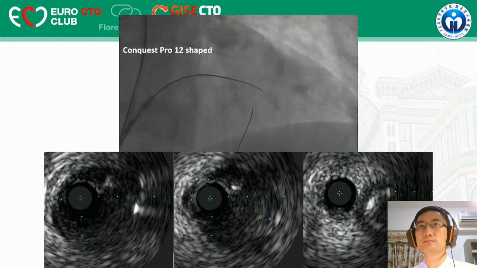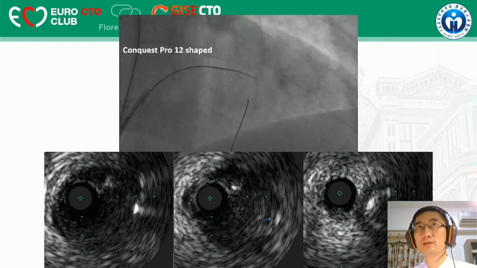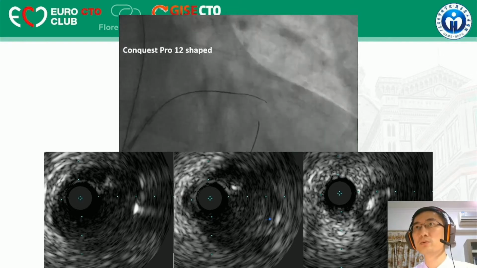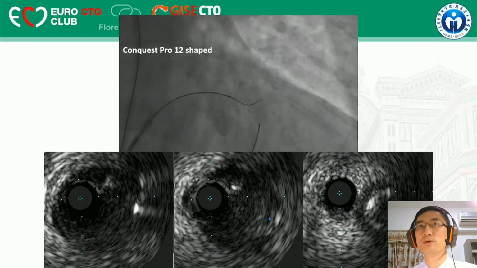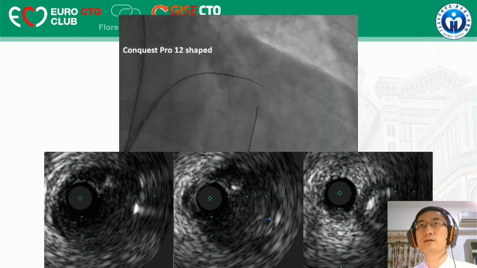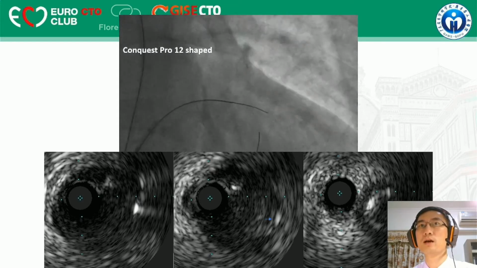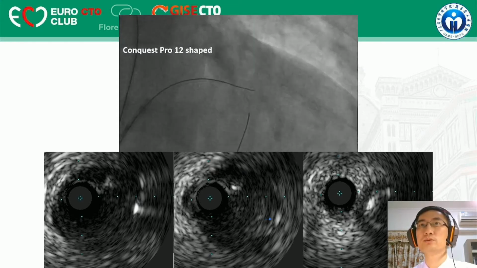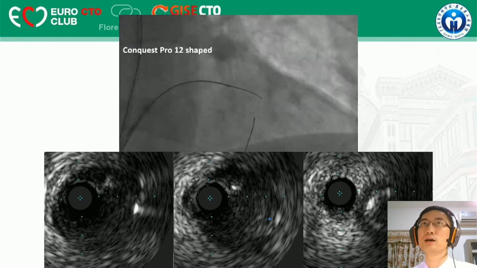At this time, when we enter and move down the IVUS, we can't see anything in the entry point. When we pull back the IVUS, we can see the wire appear just on the outer side of the occluded LAD. That means it's too high. The entry point is too high.